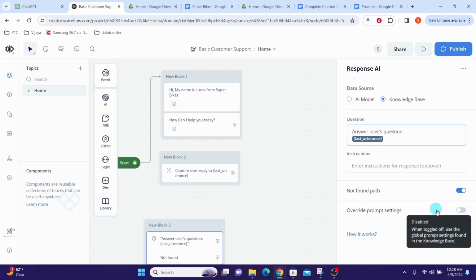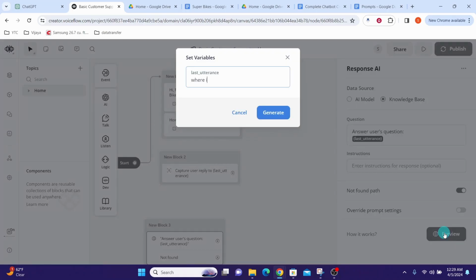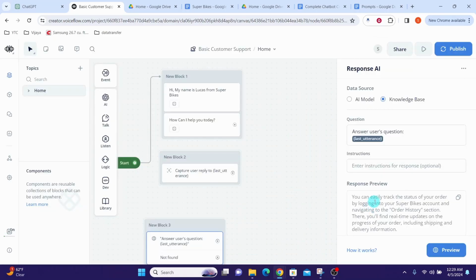We can also preview by pressing this preview button. Let me type in "where is my order" and then click on this generate button. You can see the question has been answered correctly. This is the response that is there in our knowledge base document.